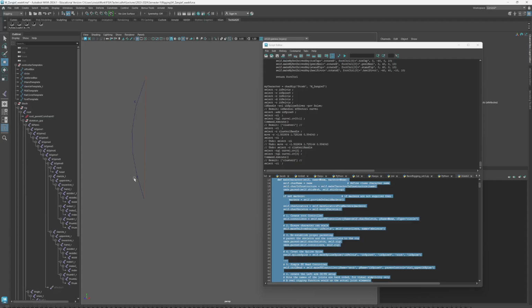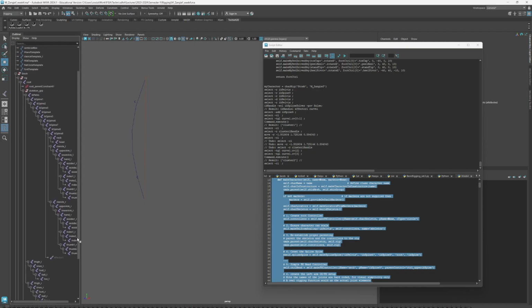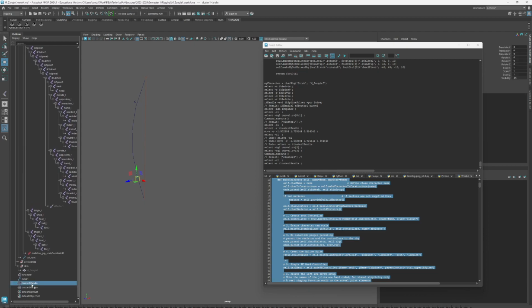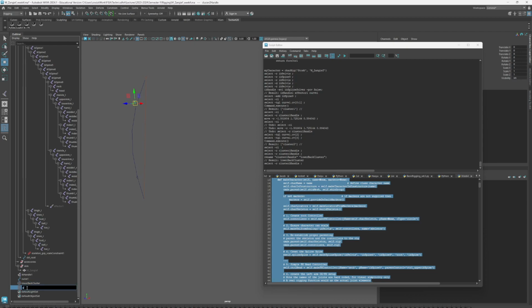So I'm going to grab this guy. All right, here's cluster handle one. This is the lower, so we're going to call this one the lower back cluster. And then we're going to click this one, and we're going to change this one to the upper back cluster.